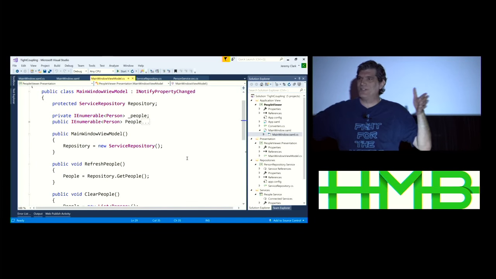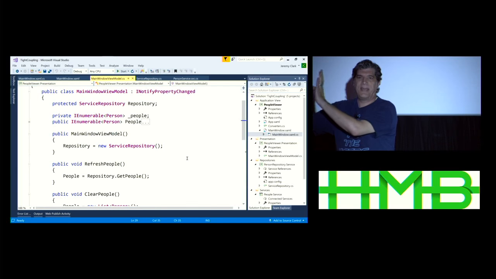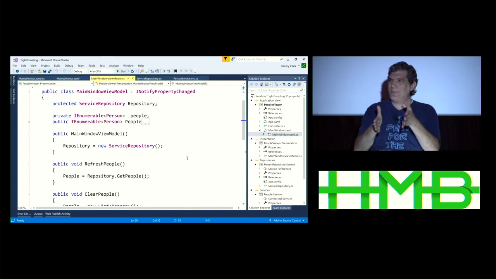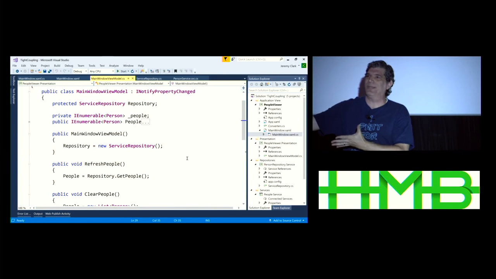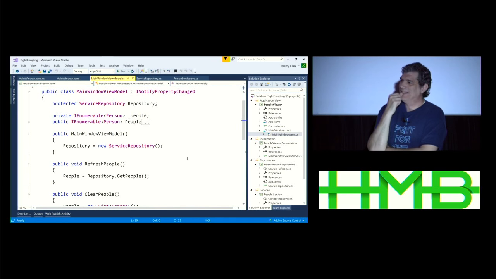I do want integration tests that test it all the way through. I want to have tests for my service. But when I'm testing my view model, I don't want to have a dependency on this production service to be running. That doesn't make any sense.